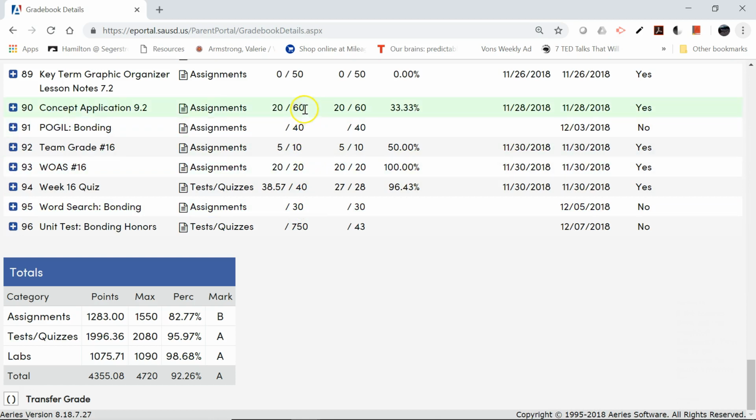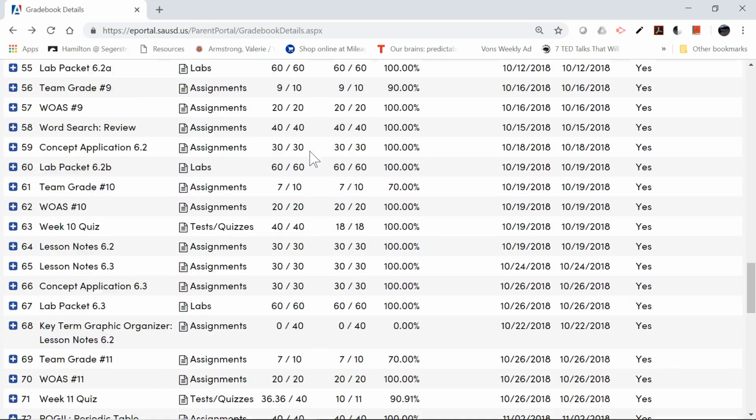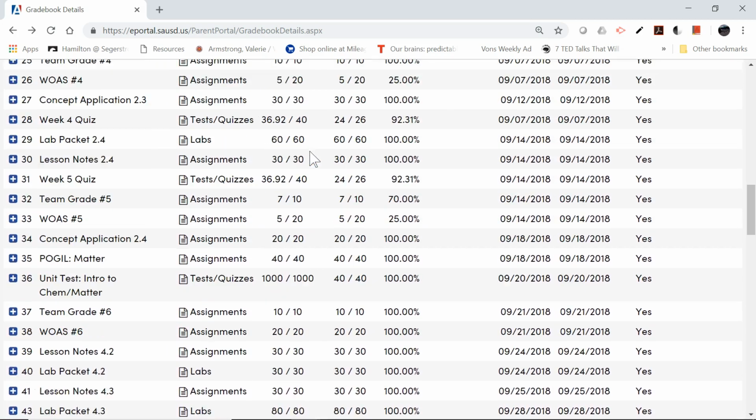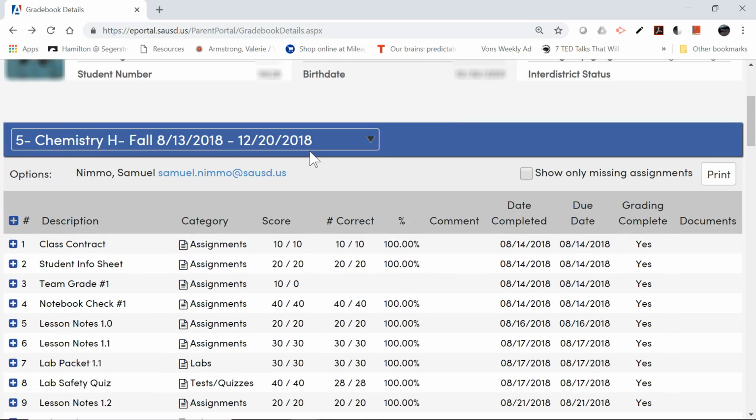It would be more valuable to make up an assignment that is worth 50 points compared to one that is only 10. Keep in mind that different teachers have different policies about makeup work, so it's good to look at the class syllabus or the teacher's webpage to find out if your child can make up work.